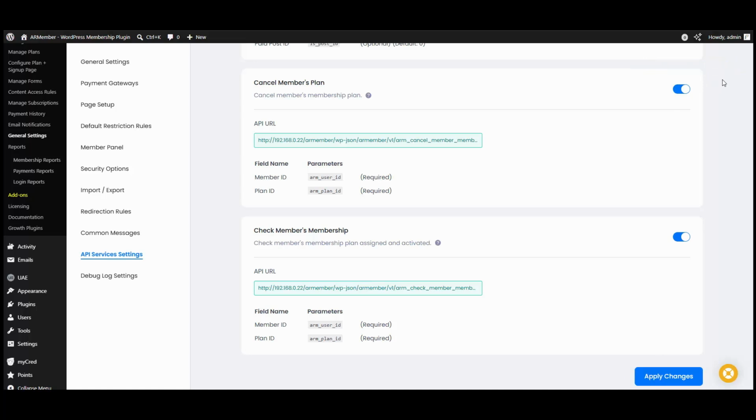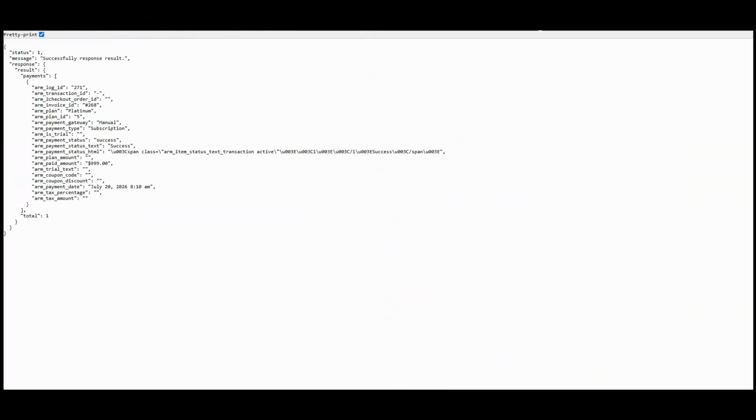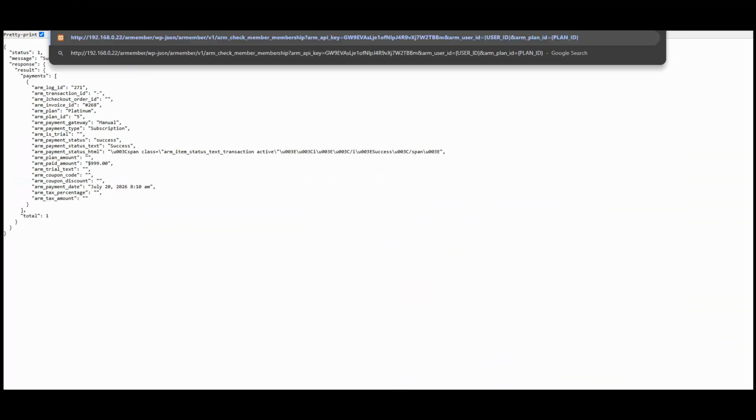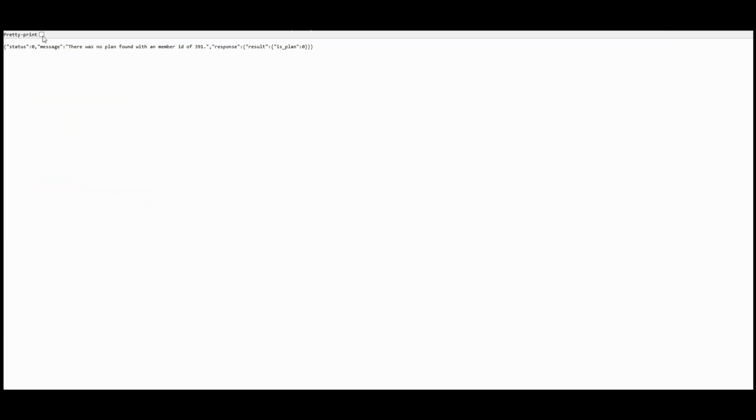Now go to the front end and paste the API URL into your web browser. In the API URL, replace the user ID with the ID of the member you want to check, and replace the plan ID with the ID of the membership plan purchased by that member. As you can see, the selected member has purchased a different membership plan. Therefore, the API does not return an active membership for this plan. Now replace the plan ID with the ID of the membership plan purchased by the member. As you can see, the member ID and plan ID match successfully, so the API returns 1.